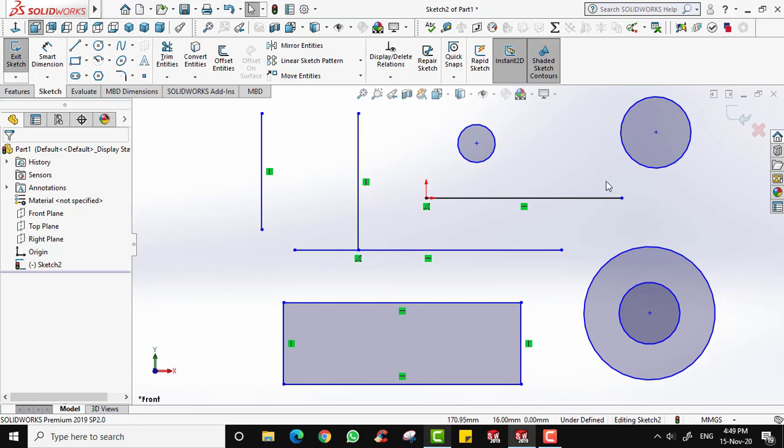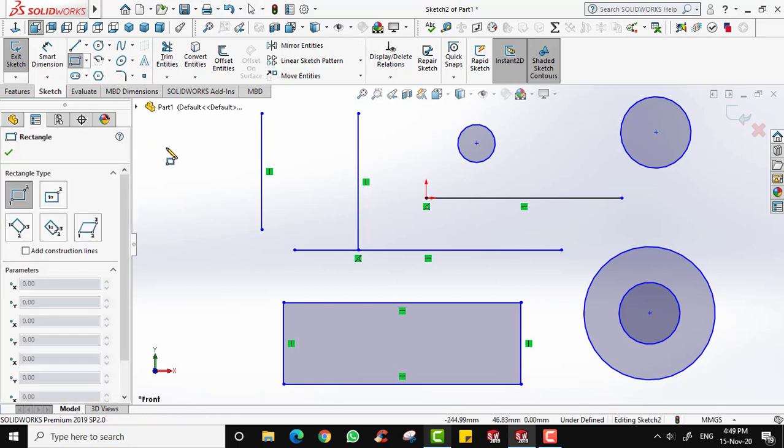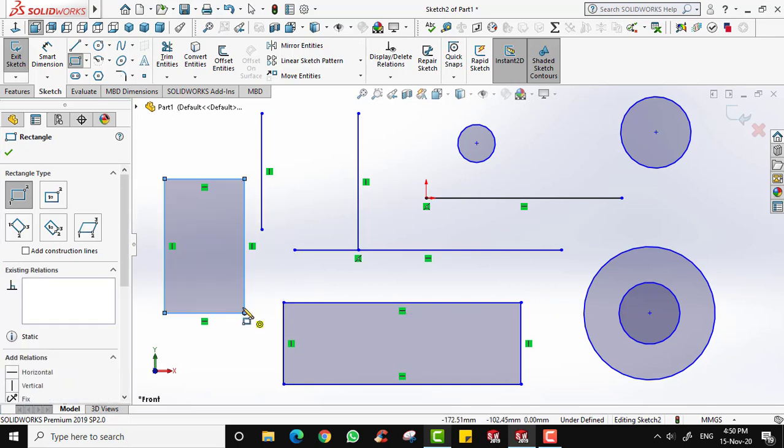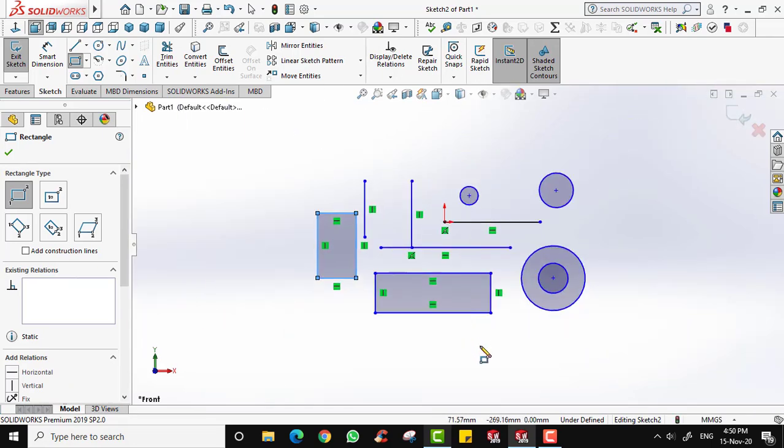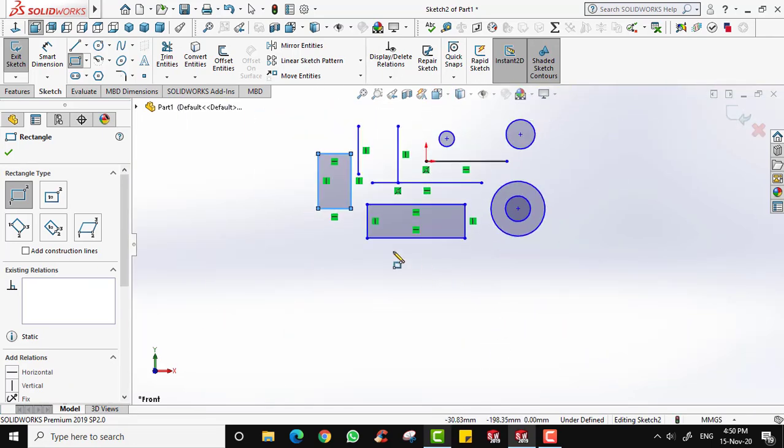And how about this icon, which is a rectangle? By clicking this icon, you can create a rectangle much easier compared to the one that we drew previously using a straight line. Just click over here and it will create a rectangle for you. Just like that. Zoom out, and we have another one over here.